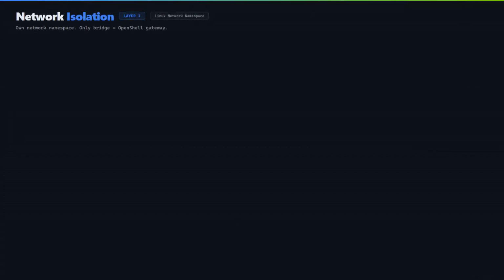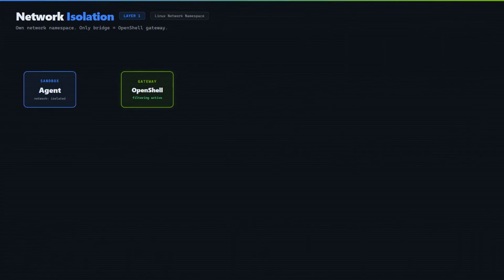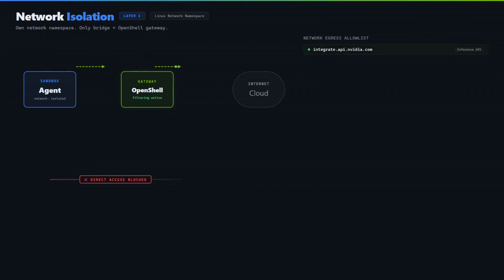Security layer 1 is network isolation. The sandbox runs inside its own Linux network namespace, which means it has a completely separate network stack from your host. The agent doesn't share your network interfaces, it has its own. The only bridge between the sandbox's network and the outside world is the OpenShell gateway, and every single outbound connection from the agent passes through it, where it gets checked against an allow list defined in YAML.